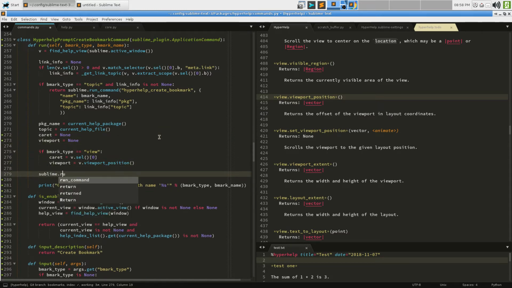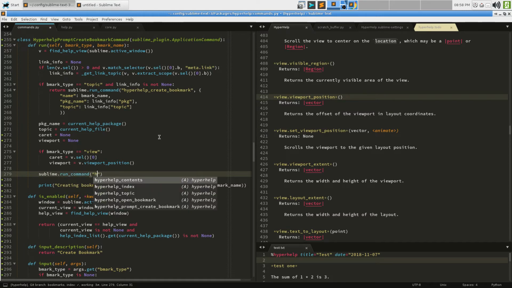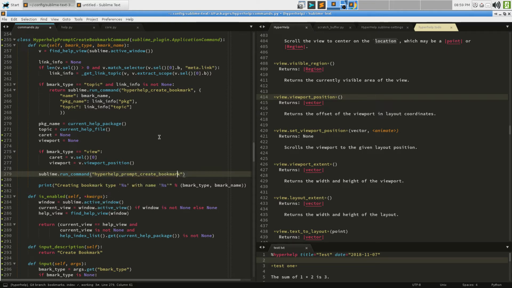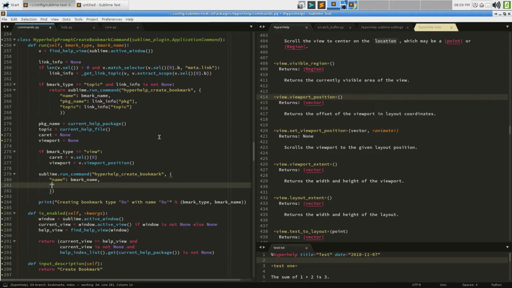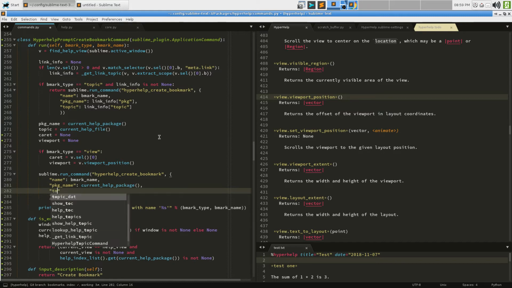And then we can sublime.run command, and the command is hyperhelp prompt create bookmark, but not really prompt. I just had a lot of stuff I didn't want to type there. So we're going to dike that part out, and we're going to pass arguments, and the name is going to be bmark name. And this is where we're maybe going to be able to tighten this up. Package name is, we don't even need the thing. We can just say current help package. And the topic is always the current help file.